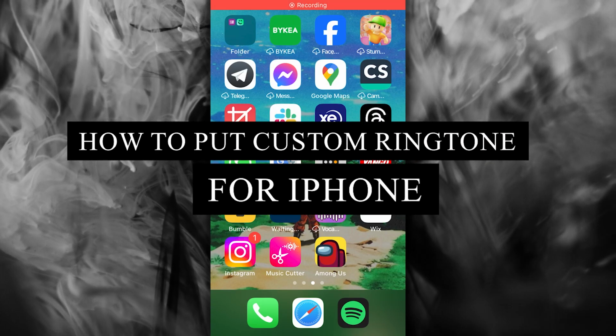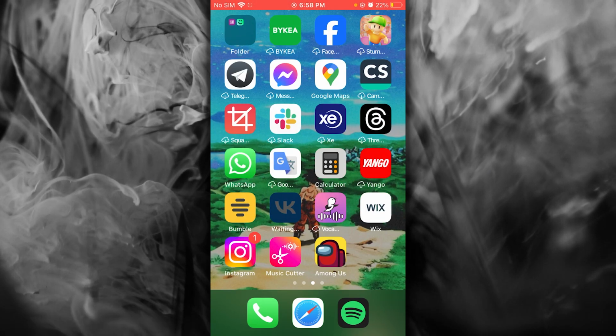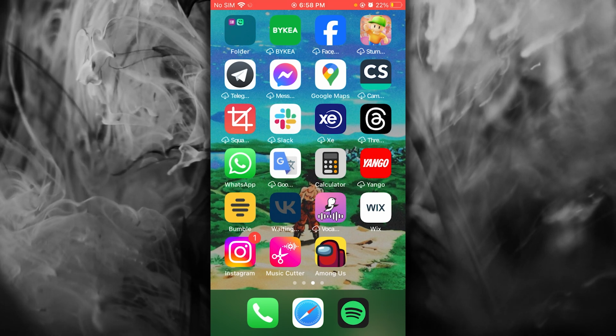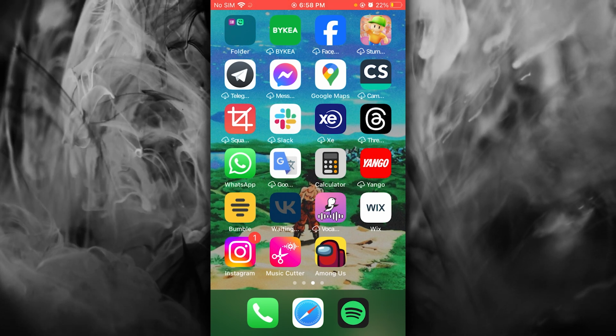How to put a custom ringtone on iPhone 2025. In this video, what we're going to be talking about is how you're going to be able to apply a custom ringtone for your iPhone in 2025.